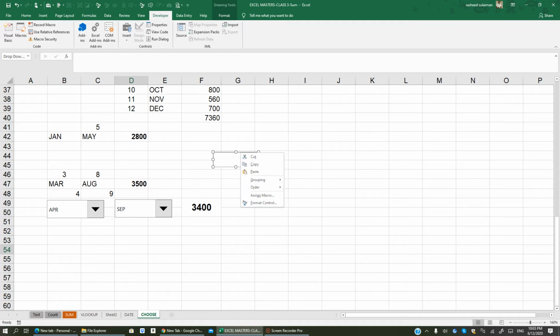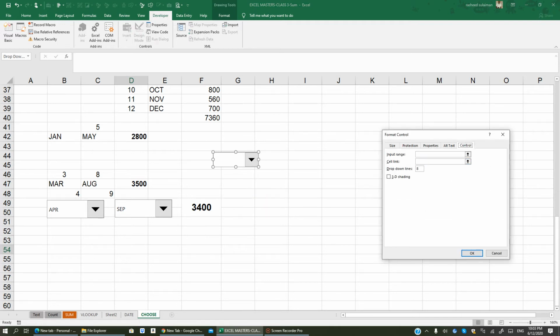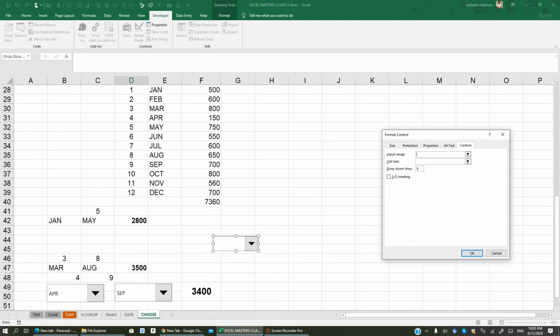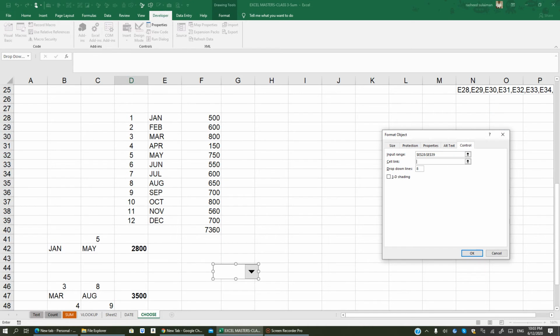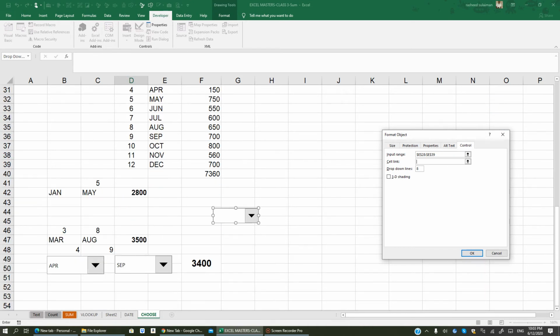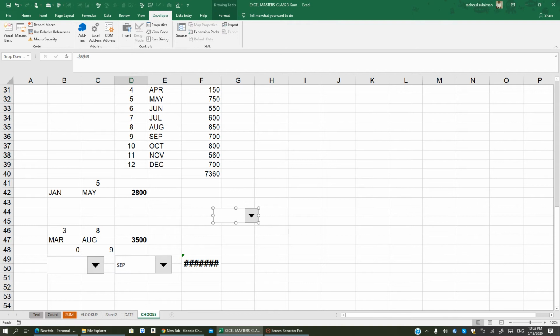If you right-click on it, there is an option, format control. Go to format control and put the input range, whatever you want to take as the input. You have to link that input to a cell, and that cell is this one. If you click like that, earlier it was used like that, and if you choose January there, you will get the value there. So this is an easy method to get this combo box.